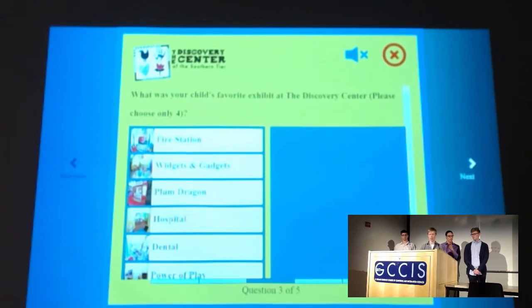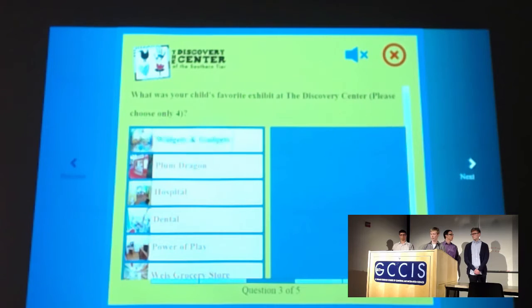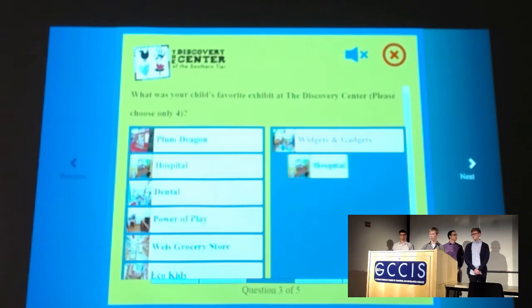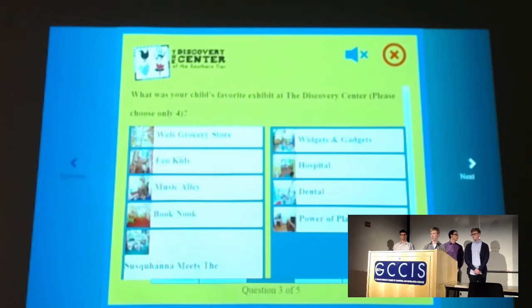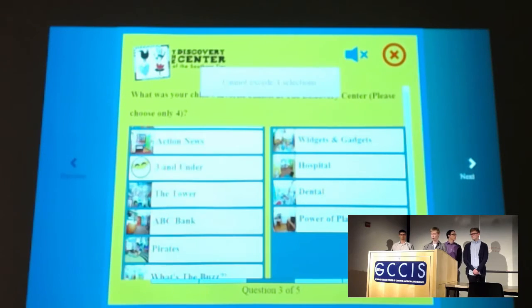So this is an example of an exhibit question where people would select their favorite exhibits. And the way that you can do that is just by clicking and dragging. And it'll drag from one box to the next. And if you notice in the question it says please choose only 4 exhibits. So if you try to choose more than that, it'll actually bring up a pop-up warning you that you can't choose more than that.